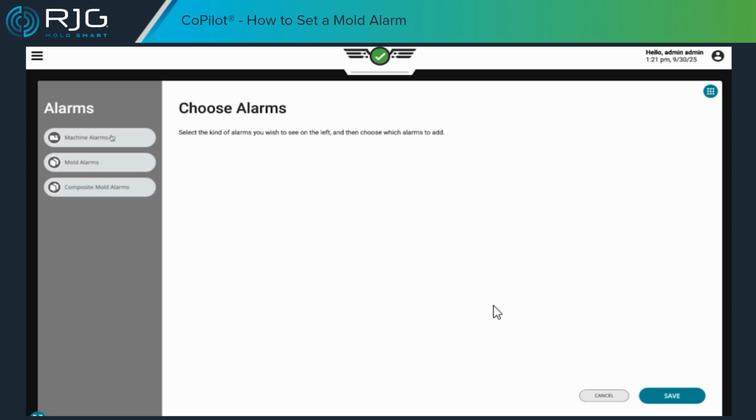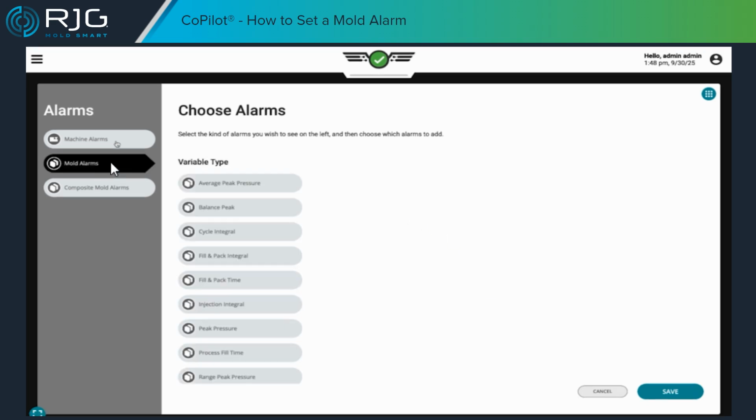For our example, since we want to create an alarm relating to peak cavity pressure within the mold, we will choose mold alarms. With mold alarms selected, we can see a list of variable types that can be chosen. Since we want the CoPilot to alarm around peak cavity pressure limits, we should select peak pressure from the variable type list.